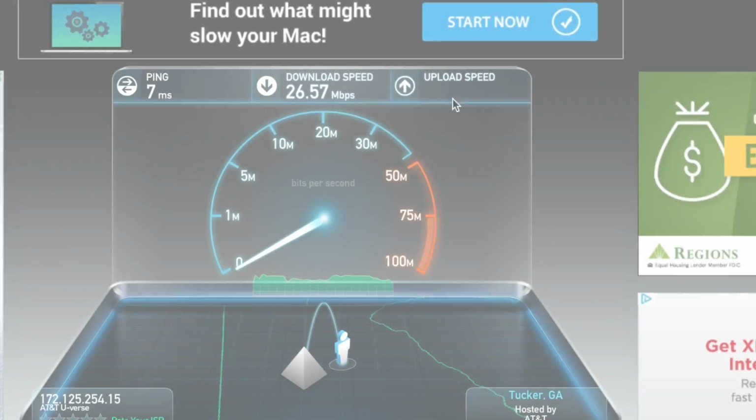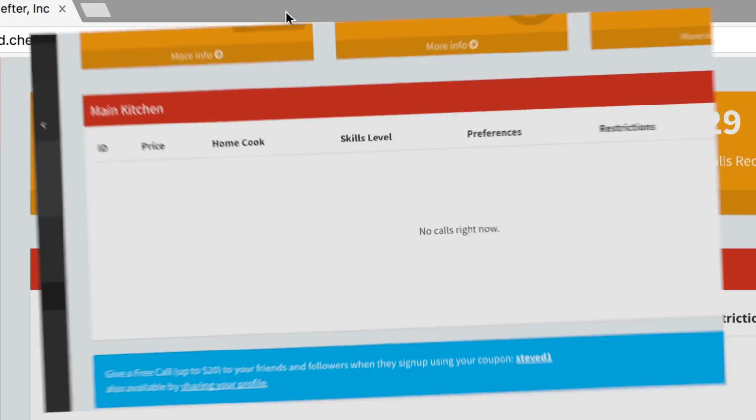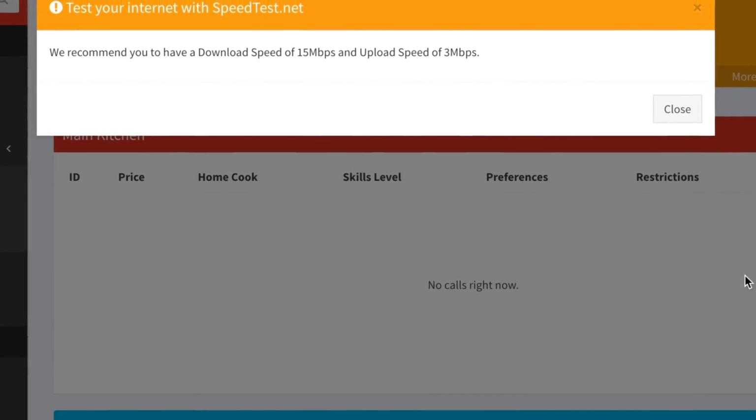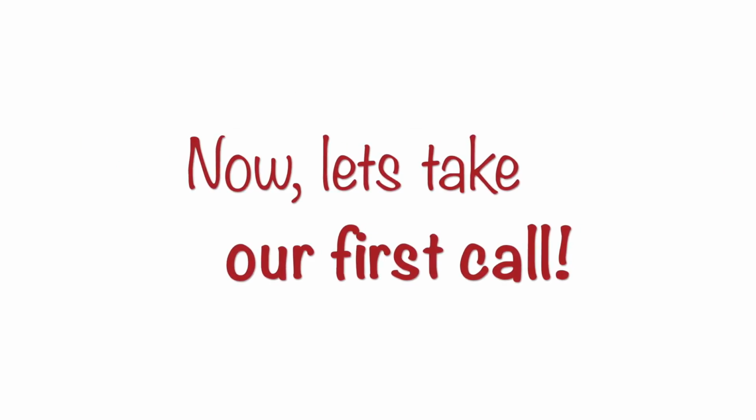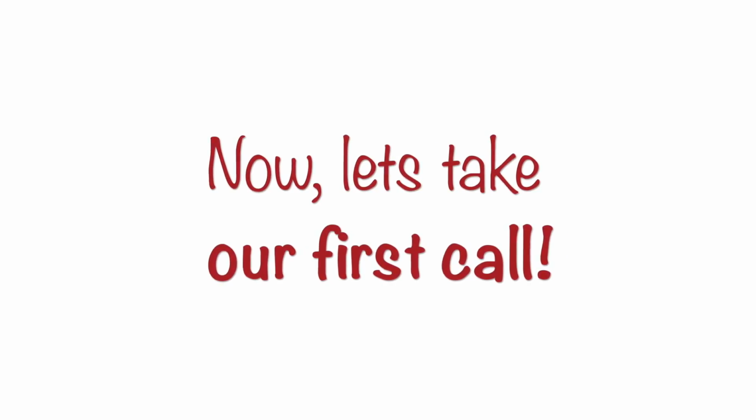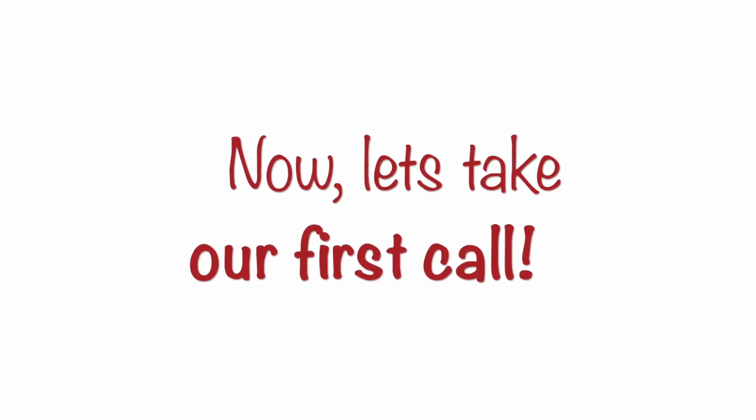To ensure that both you and the home cook have the best experience, be sure that your internet connection is good and your computer is running properly. Here is how you connect with home cooks in both the main kitchen and your personal kitchen.